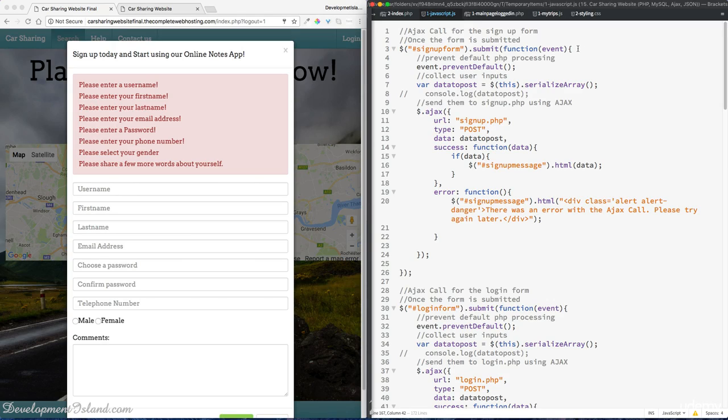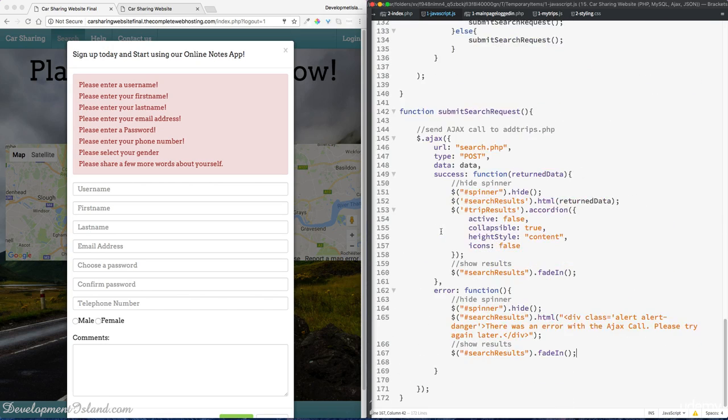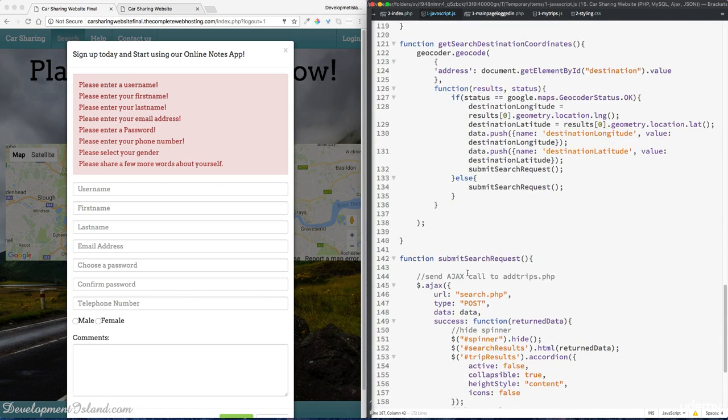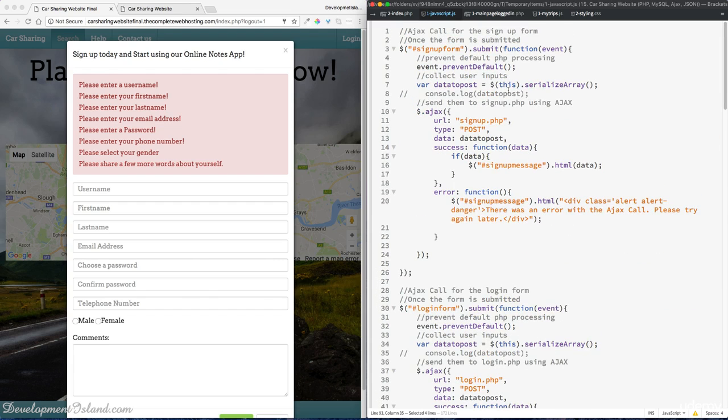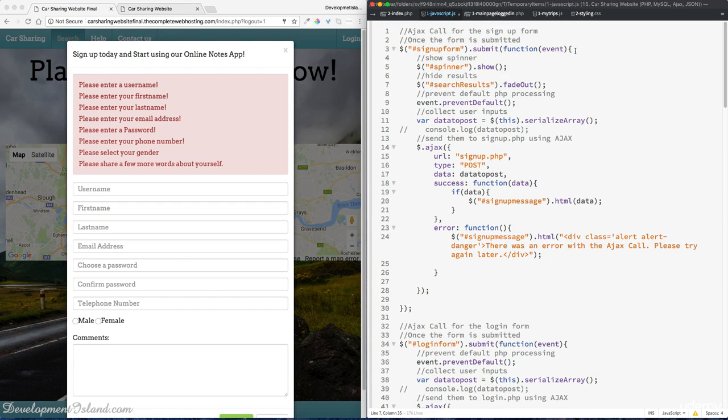So I'm going to go to the sign up submission code. Right at the top, once we submit the form, we want to show the spinner. So I'm going to copy that. And also we're going to hide the error message. So we're showing the spinner and hiding the error message. The ID of the error message is this. Instead of fade out, we're going to use just the hide method here because we just want to hide it.